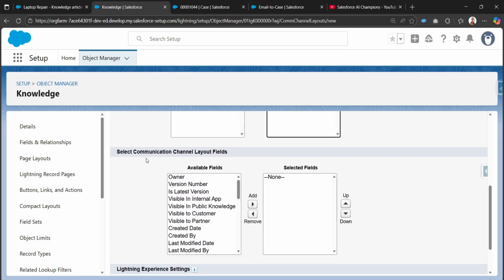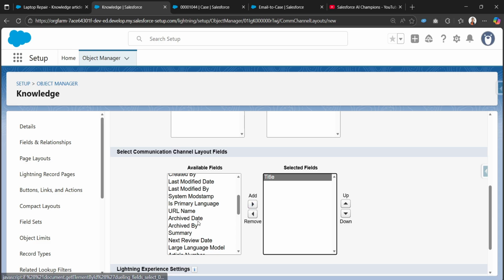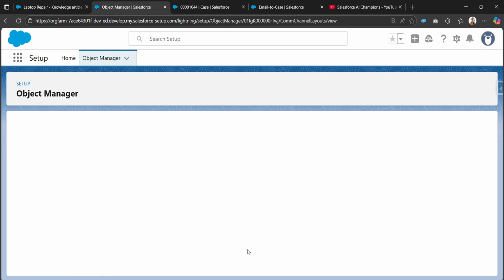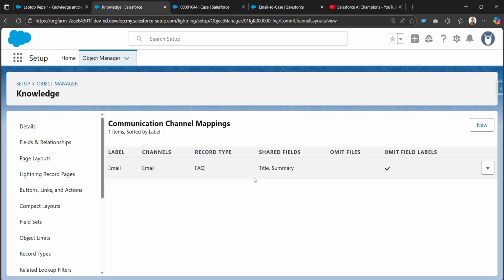And what are the key fields we want to display? We want to display the title of the knowledge article, then the summary of the knowledge article. And we can select this option, omit field labels, and click on save. So this is as simple as that. We can create communication channel mappings in knowledge from the knowledge object.